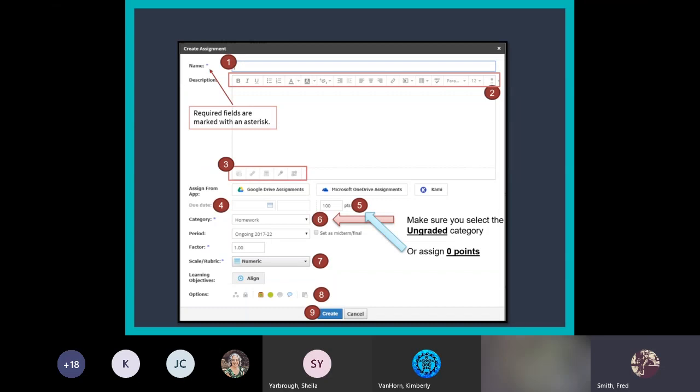Number 5, that is your points for the assignment. You can change that to 0, so feel free to just get rid of the default that's there and enter in 0 for this time period.